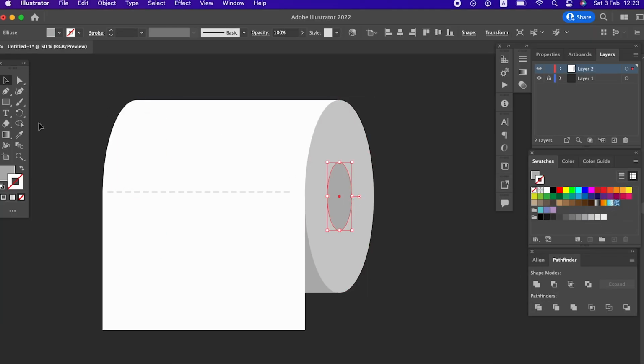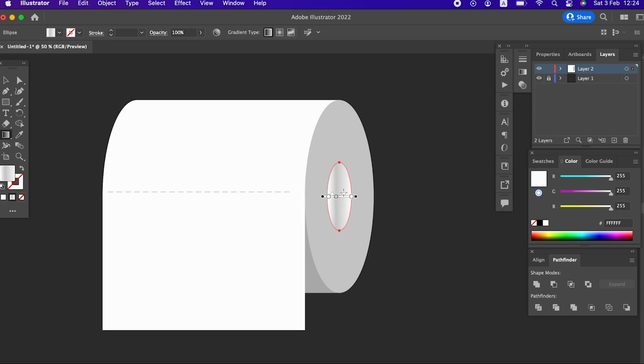You can repeat what I did and do the necessary touches to make it look more realistic.